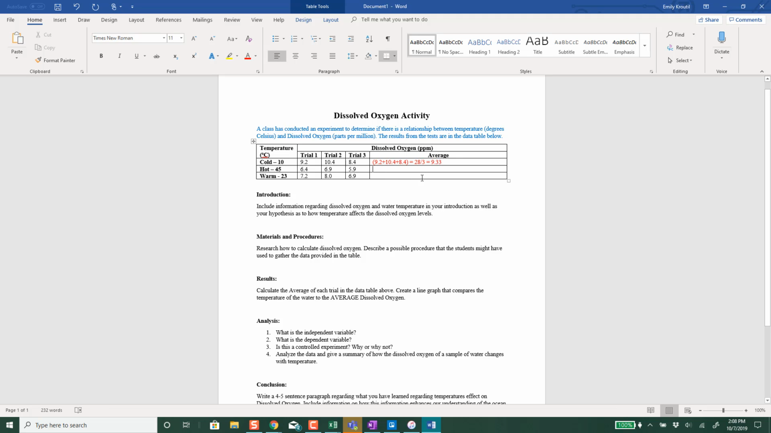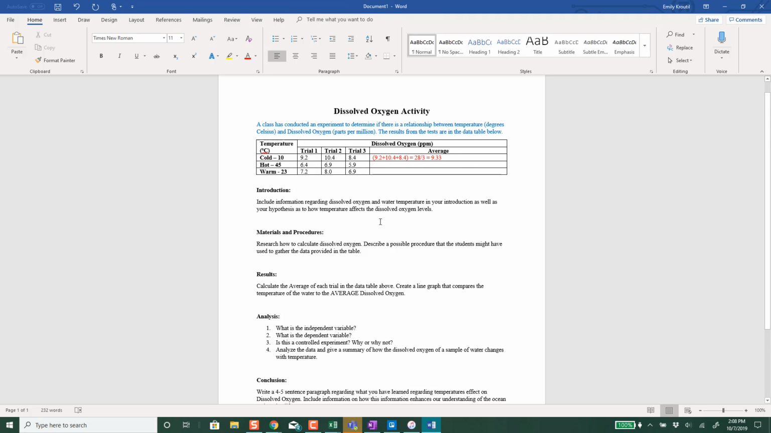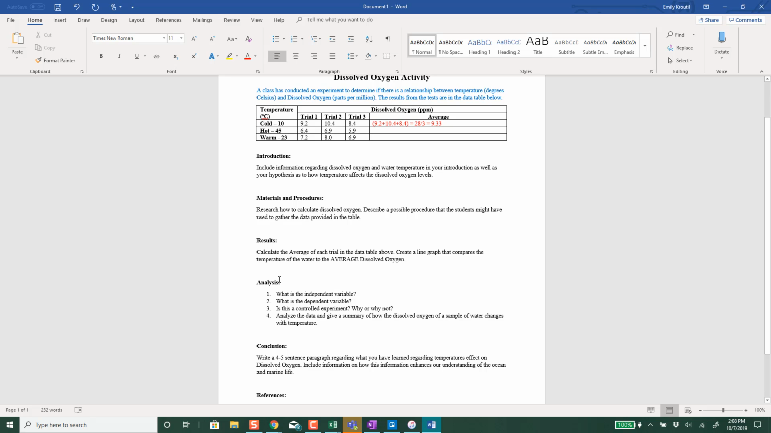Okay, so once you've got that data, now you're going to write a little lab report, and they've got each section already lined out for you. So that's pretty handy. Each of these sections is going to be in paragraph form, except for your procedures. If you want to number your procedures, you can. And also in your analysis section, you can number those as well.